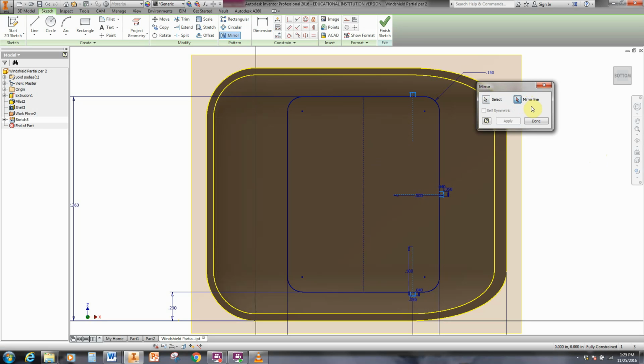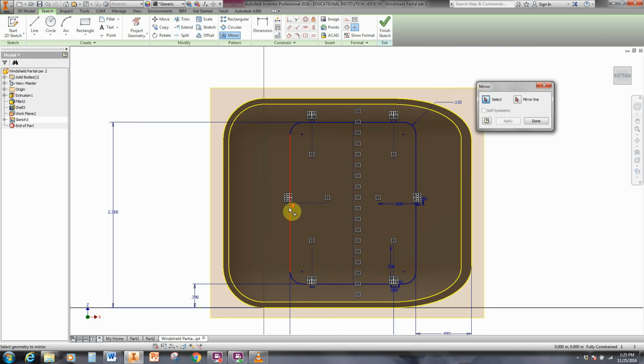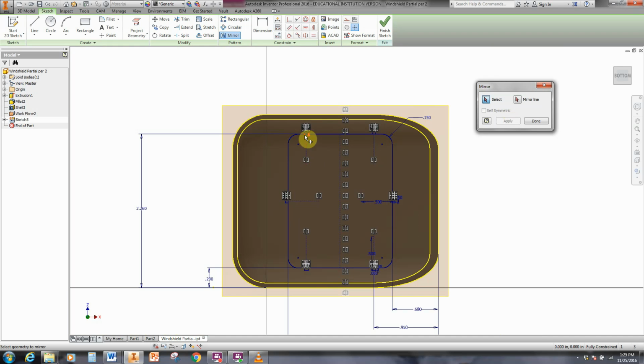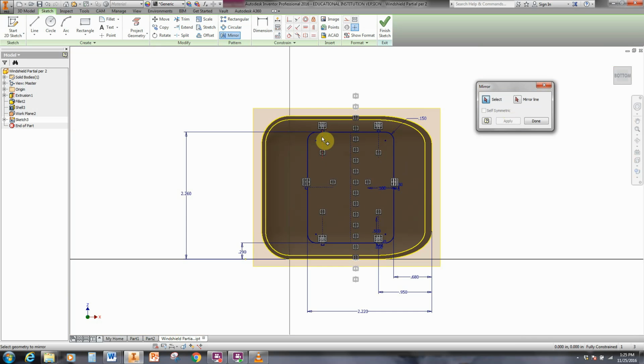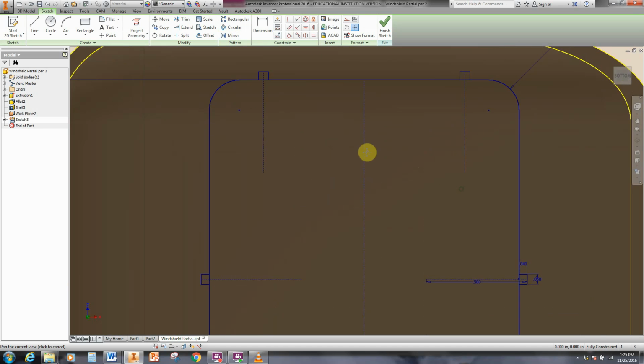So I have a mirror line here, so I'm going to choose mirror line so Inventor knows that that's what I'm clicking on, and then I'm choosing this as my mirror line, and I click choose. I left click on that and choose it, and I click apply. Boom. Now we have a box there, a box there, a box there. Very good. We have boxes all over the place and exactly where they belong. We click done. This is very nice.